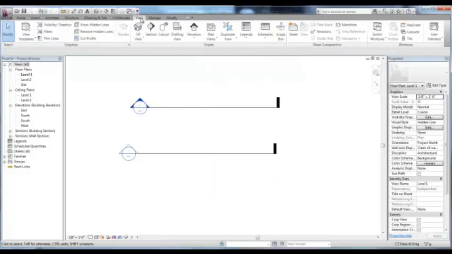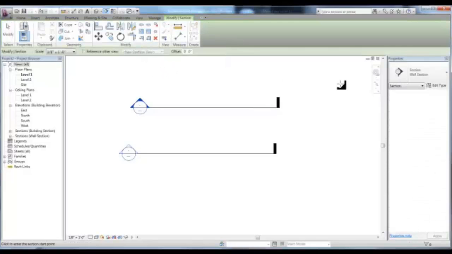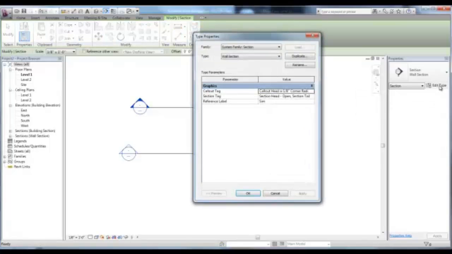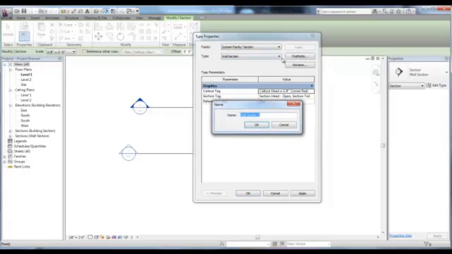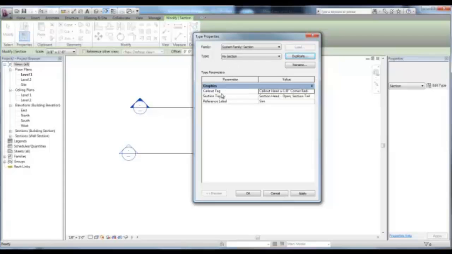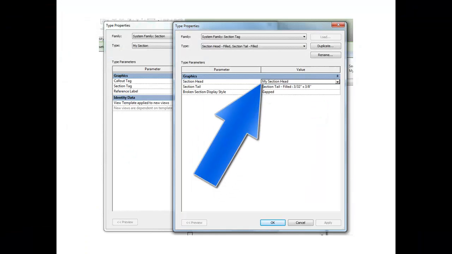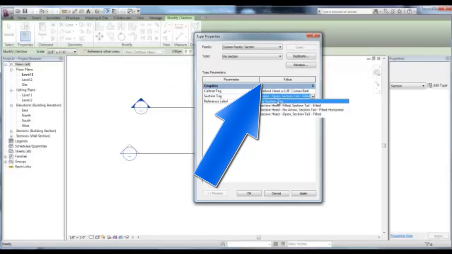Now I can go back to the View tab and start the Section tool. Under Edit Type in the Properties, we have a building section and a wall section. We're going to duplicate these two sections to create an entirely new section called My Section. And under My Section, we're going to change the section tag to My Section Tag, which holds the section head.